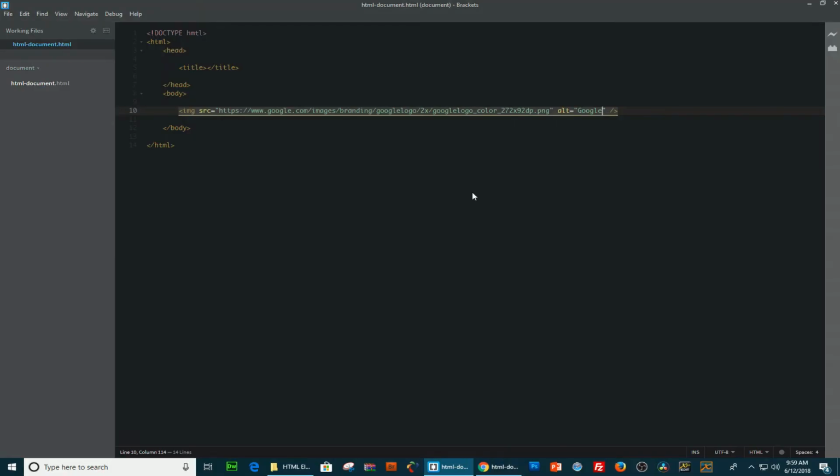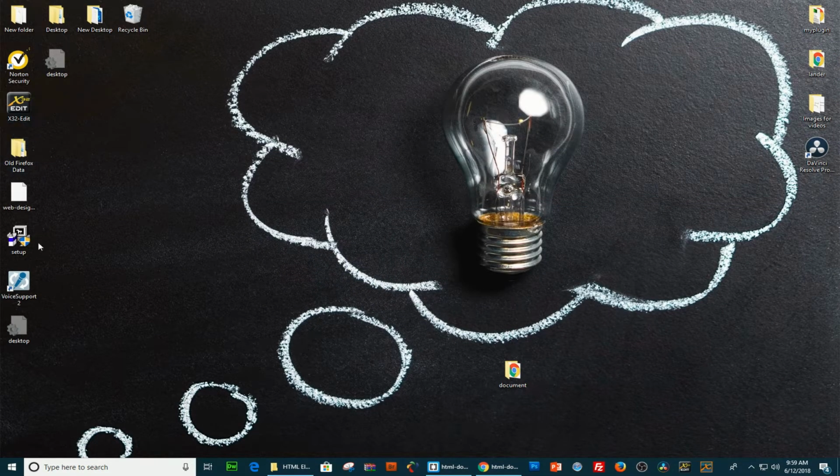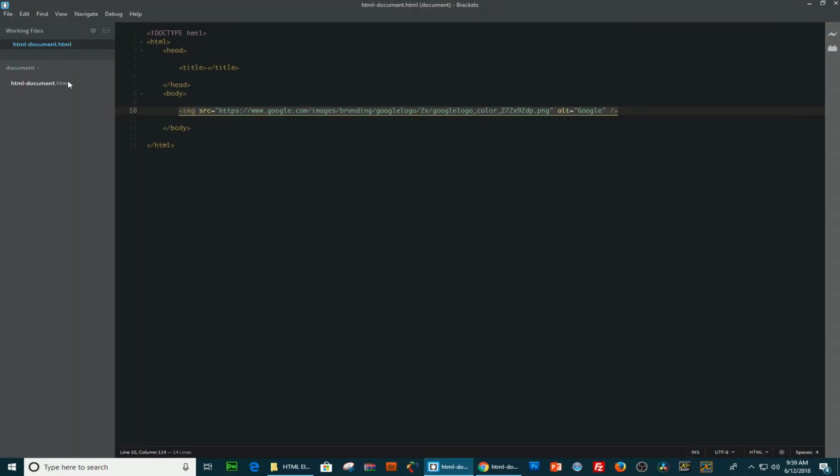Okay, now I'm going to come to my desktop and look for it. Where is it? Yeah, here it is. Now I'm just going to drag it to my folder, the folder that we are working in as a project. And then in Brackets, I'm going to right click and refresh file tree. And here it is. We have our image here. It's a PNG image.